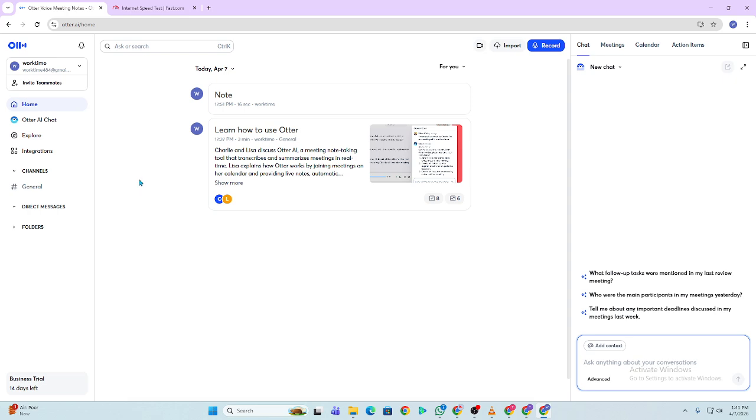After that, refresh the page and upload the file one more time. Sometimes the upload fails because of a temporary glitch, and refreshing Otter.ai fixes it right away.